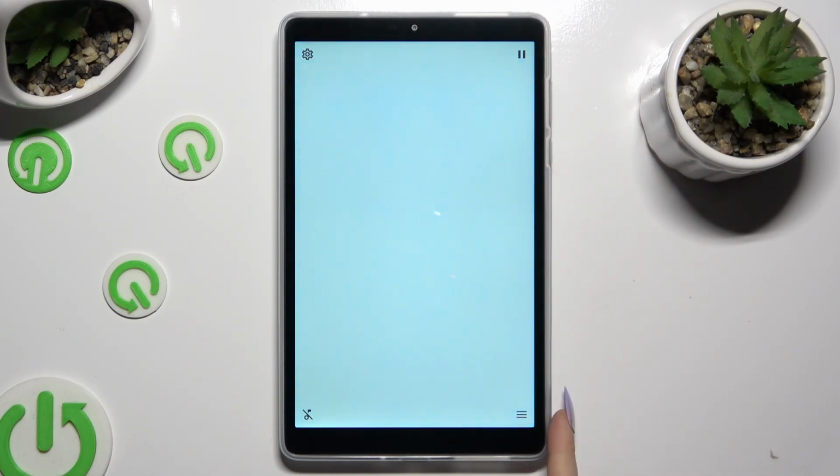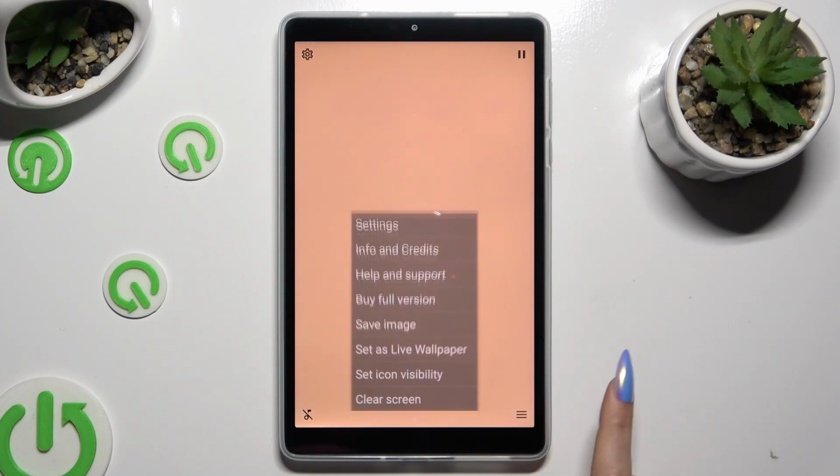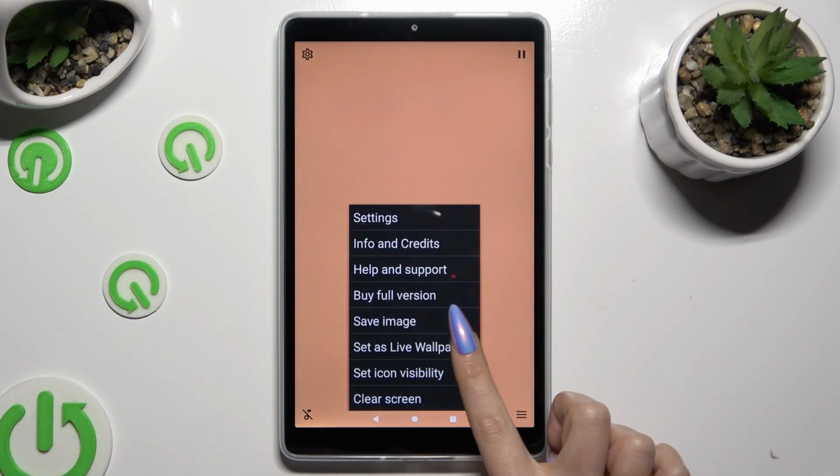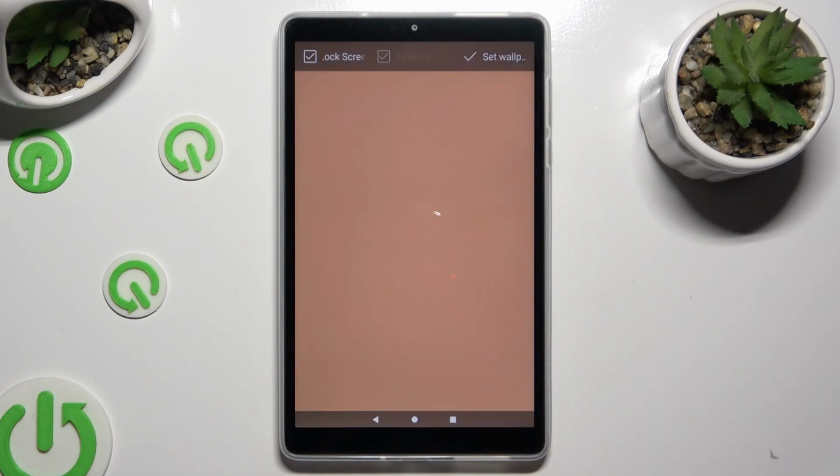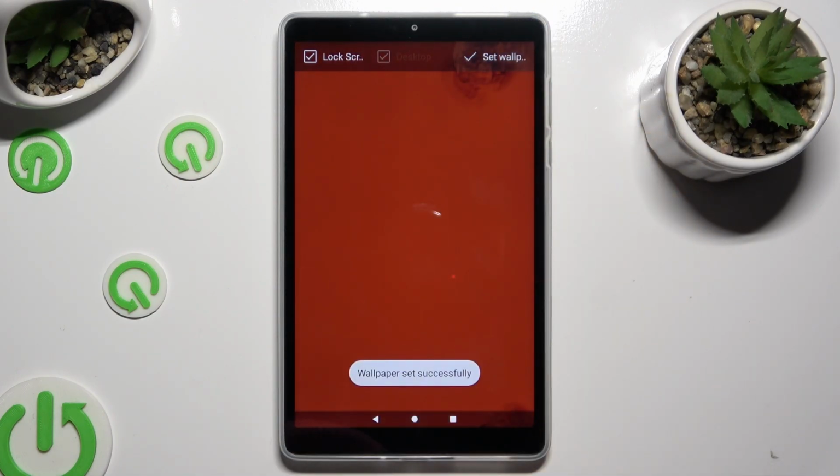Then select those three lines again, click on Set as Live Wallpaper, select Yes, and hit Set Wallpaper at the top right corner.